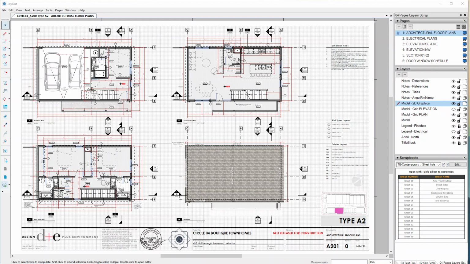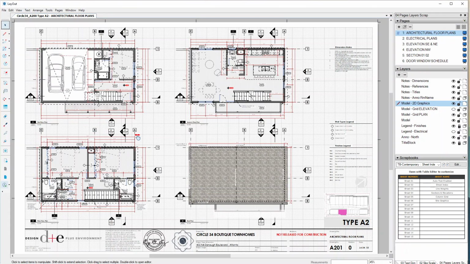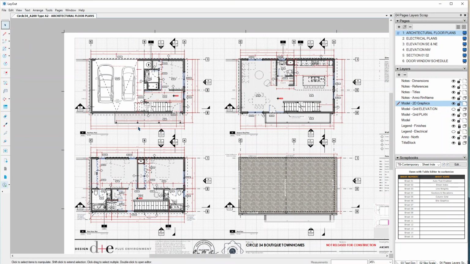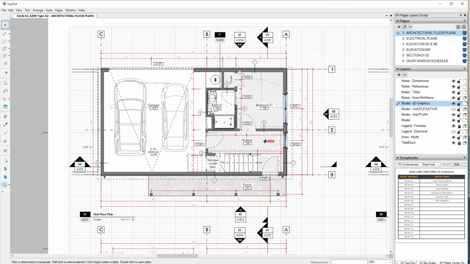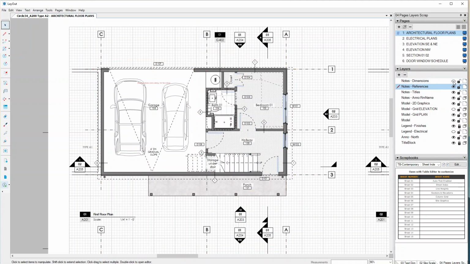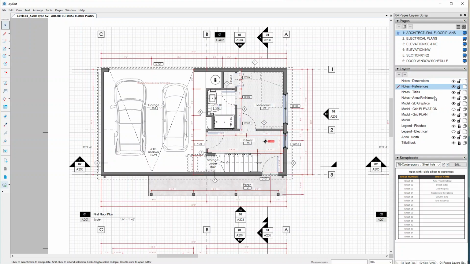So this is the A2 type of house, and let's start with the way this is supposed to be structured. So these layers are self-explanatory, but say for instance dimensions, most dimensions are in here. Same for titles. Titles are mostly drawing names and things like that.